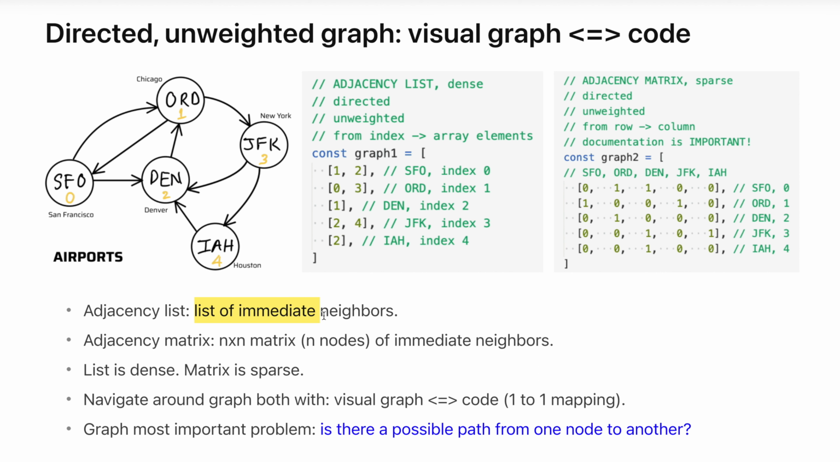The next step is simple. You're going to find out the immediate neighbors of the current node and put them into the array of that node. So at index 0, SFO, when we look at the graph, we see that SFO can go to ORD, index 1, and DEN, index 2. So we take 1 and 2, and we put them into the SFO array.